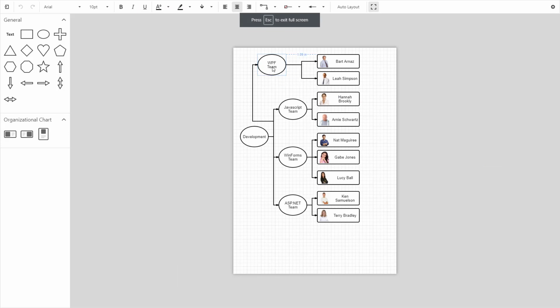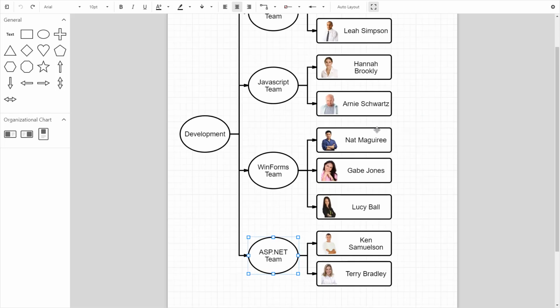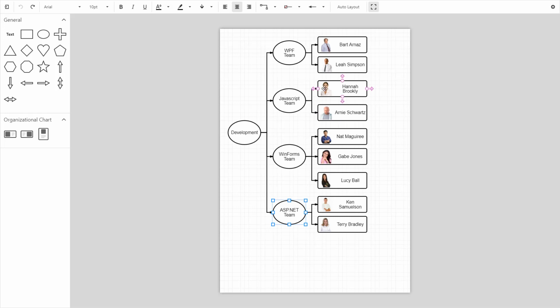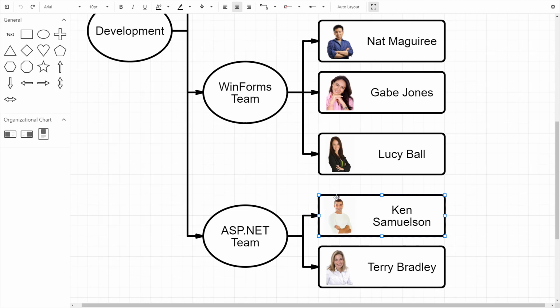So, for instance, the first thing which is nice to mention is that we now support images inside shapes. So if you check out a diagram with like an org chart, you can actually have the people inside, the photos of the people inside the shapes.